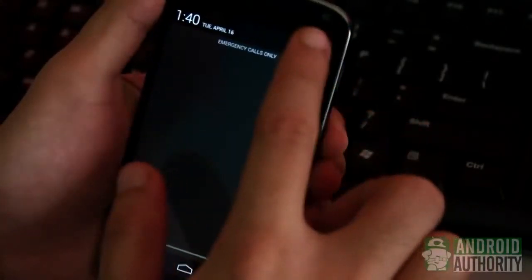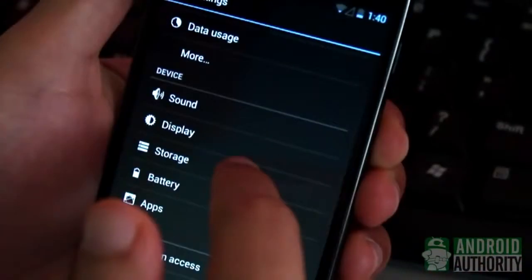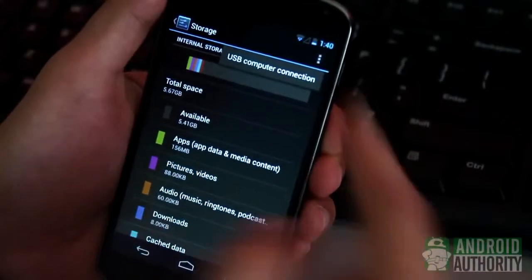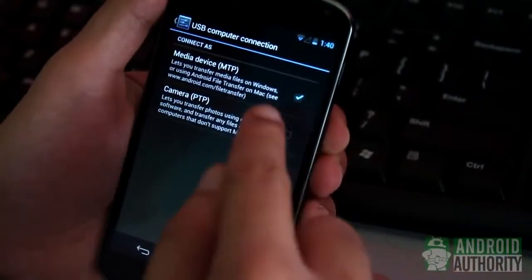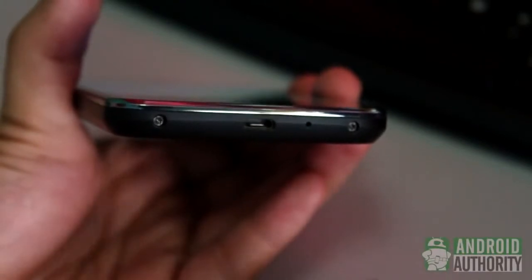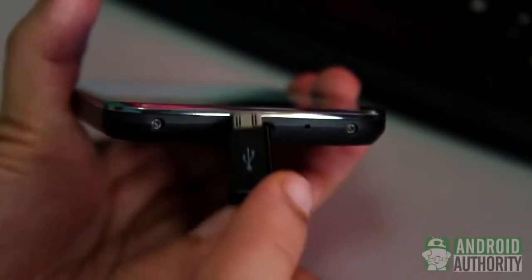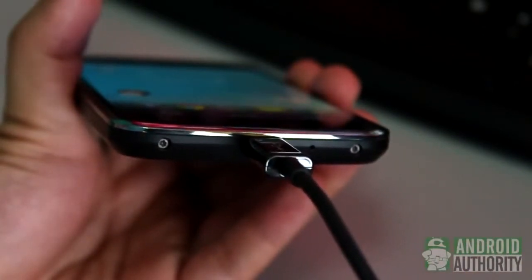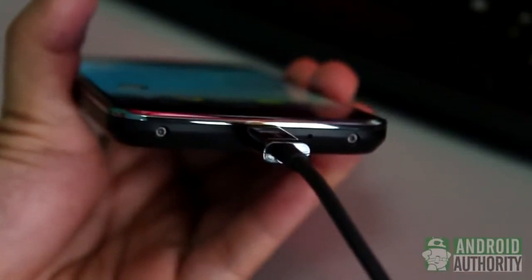On the Nexus 4, for instance, go to Settings, Storage, and tap the menu button, then toggle Camera Mode or PTP. Then, you also need to make the Android Debug Bridge or ADB recognize your device when it's plugged into the PC. This means that you may need to install device drivers for Windows or add UDEV rules in Linux.